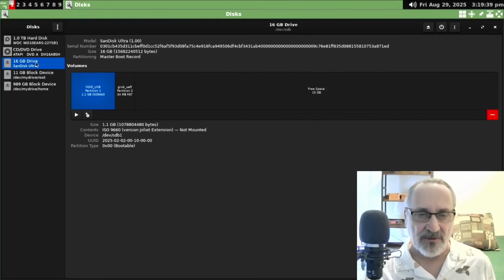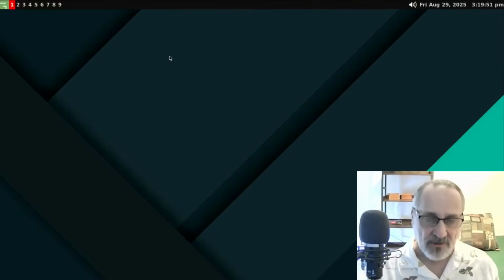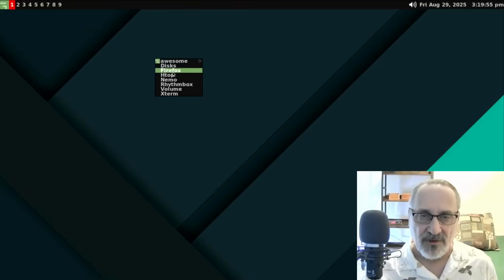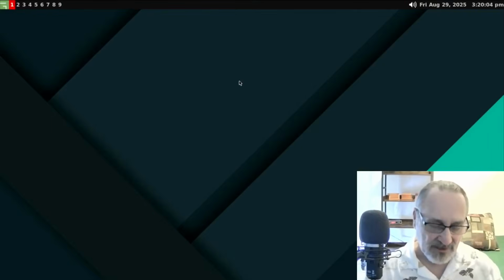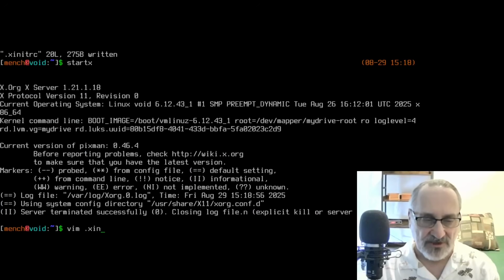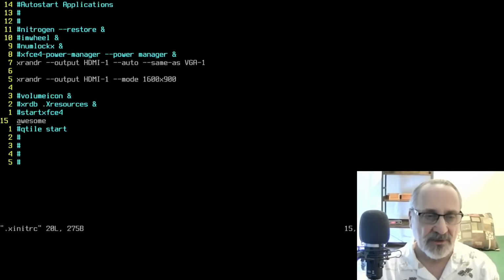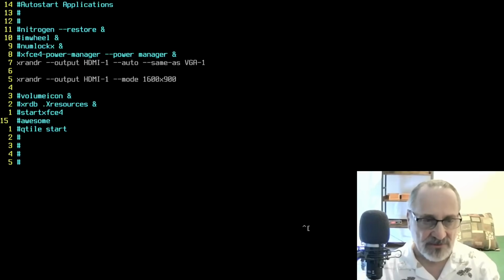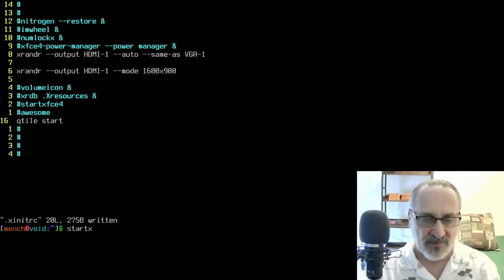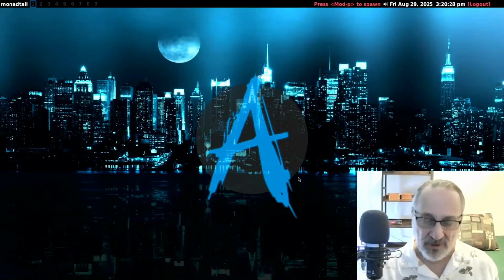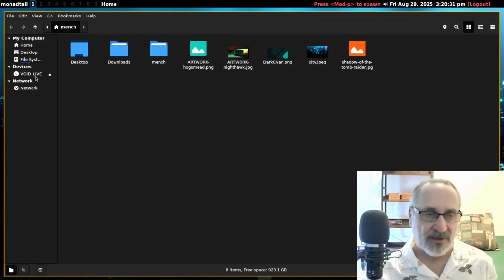Let's click on it. See here it says it's not mounted. So we can click on this arrow and now it's mounted. Now I can open up Nemo, and we see it's there. Okay, we're connected. Now let's log out of here. Let's vim into xinitrc. Let's get rid of awesome, activate Qtile, type in startx, and open up Nemo. We see we're connected now, right?